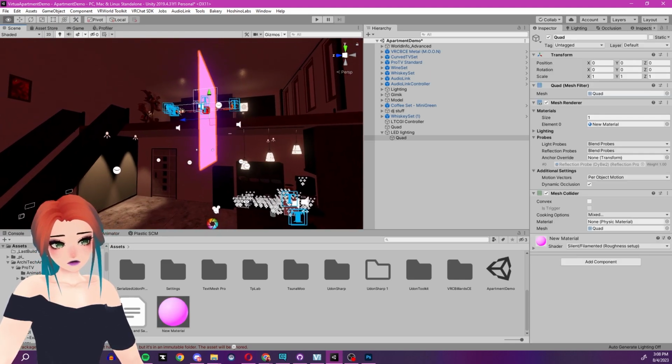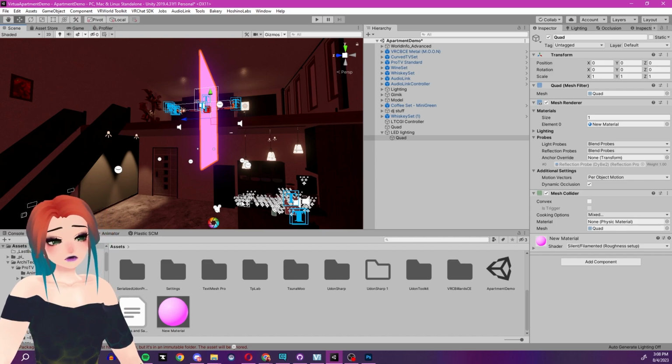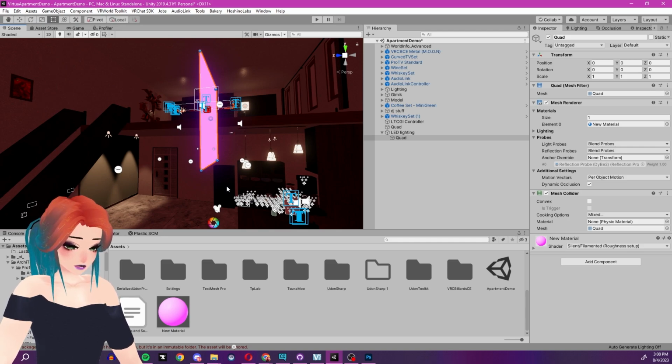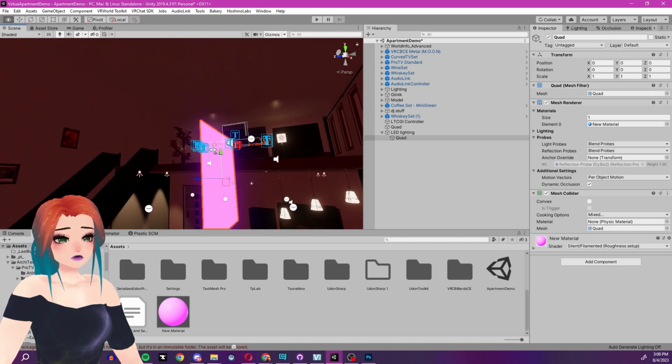All right, sweet. Oh, and also you can use hotkeys to swap between your different tools, which is W, E, R, and T. So that's how I'm swapping between these.